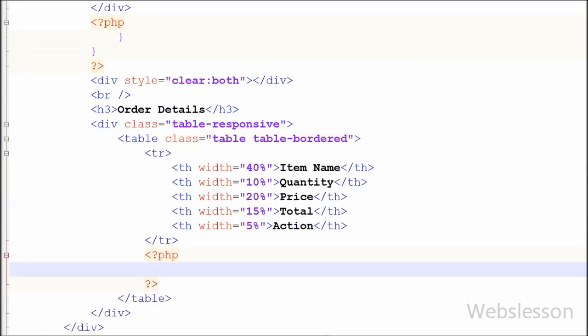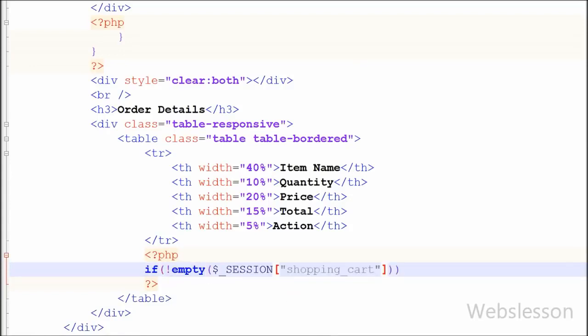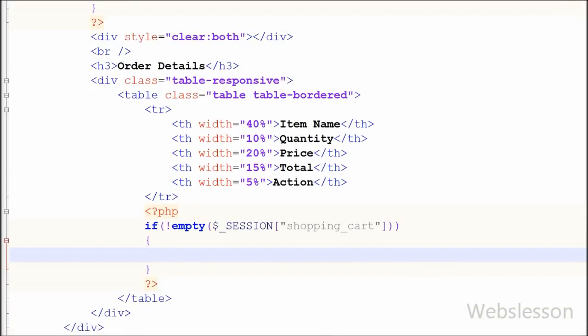After this I want to display the items which have been added into the shopping cart, so here first I want to check that the session shopping cart is not empty. For this I have written an if statement with the not operator with the empty function with the parameter session shopping cart variable. This condition will check that the session variable is not empty. If it is empty it will not display anything on the web page. But suppose it is not empty, then it will execute this if block code.